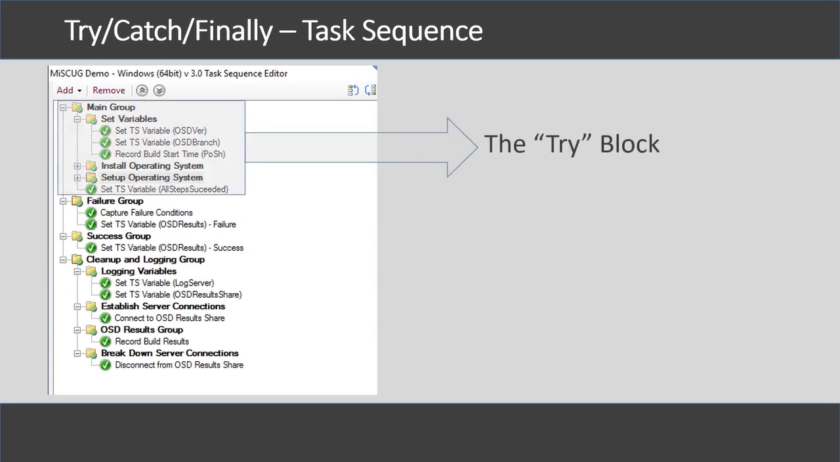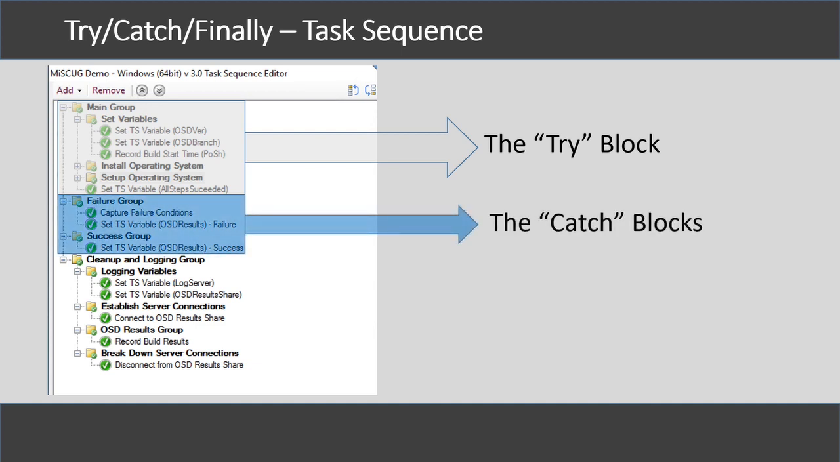You're going to have the try section. That's where all of your heavy lifting for your OS deployment is going to happen. Everything that you currently have in your task sequence will be executed in there. And then in the catch blocks, based upon whether you had a failure in your sequence or your sequence was completely successful, you'll fall into one of those two groups, and you could do anything. If it fails, you could page the on-call. You could zip up all the log files and move them to a server.